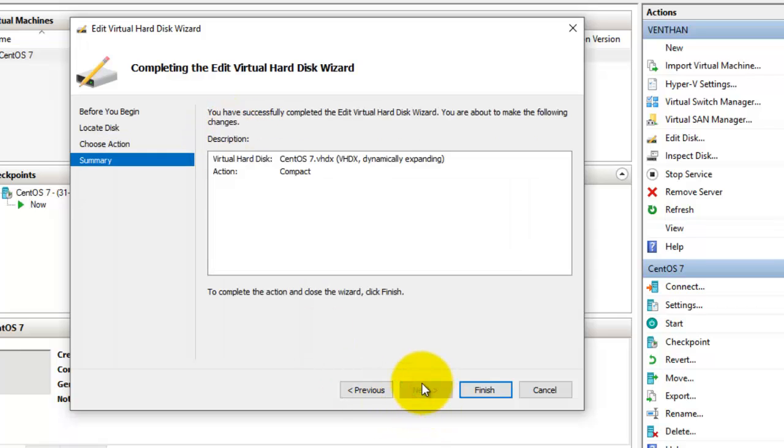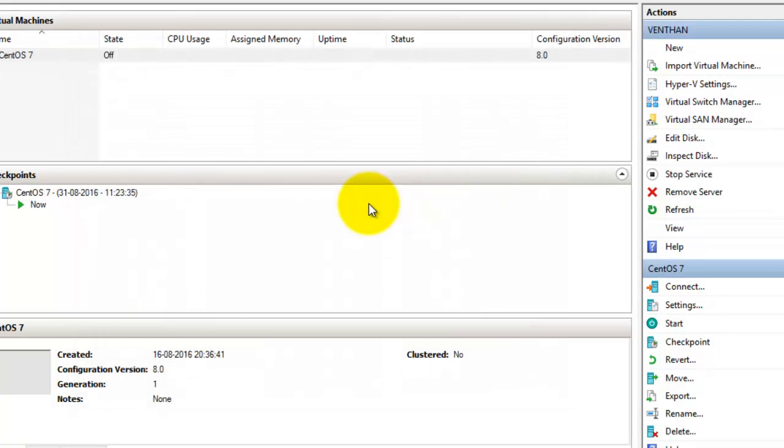I'm going to select next. Here the action which you are going to do is compact, and the hard disk which you have selected is the CentOS which I selected manually before. So select finish. So it is compacting. Yeah, I think it has finished.